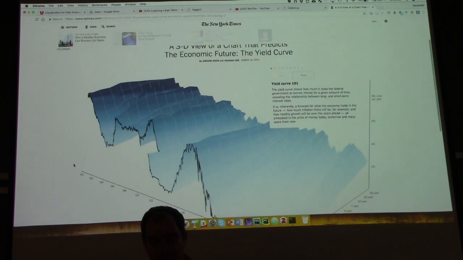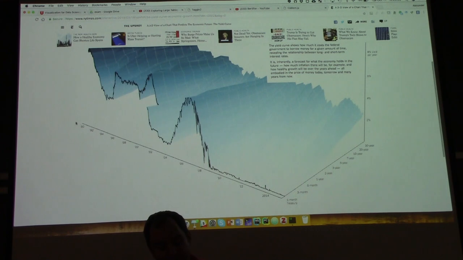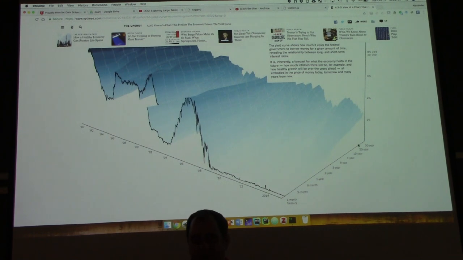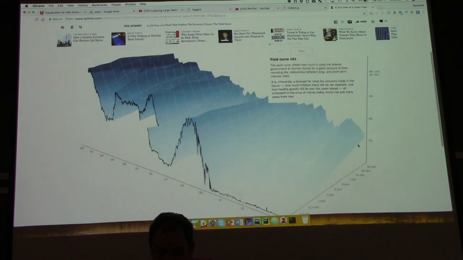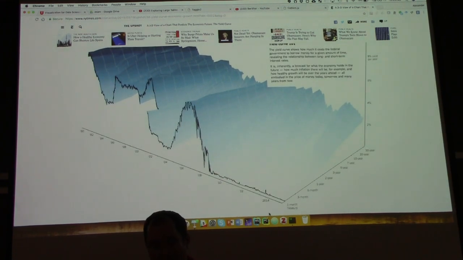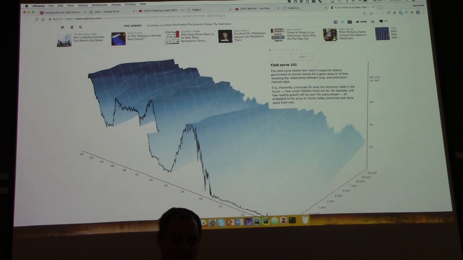So here we have a three-dimensional yield curve. And what are the dimensions here? We see the years, like from 90 to 2015. And then we see the duration of these loans, or essentially how the government borrows money. Is it a short-term loan, a one-month loan, a three-month loan, or a 30-year loan? And you can see the different yields for these different durations, like how much they yield per year across time.